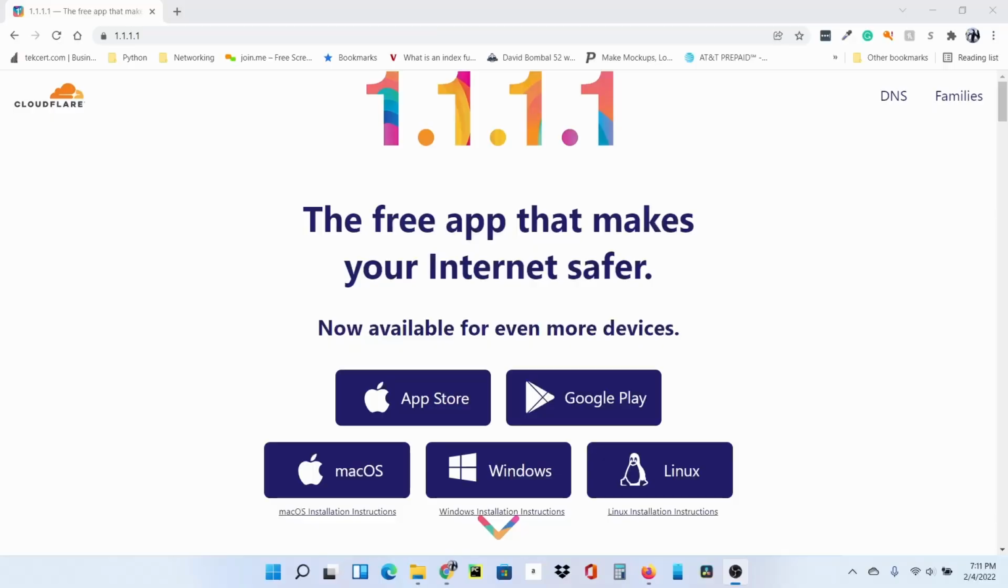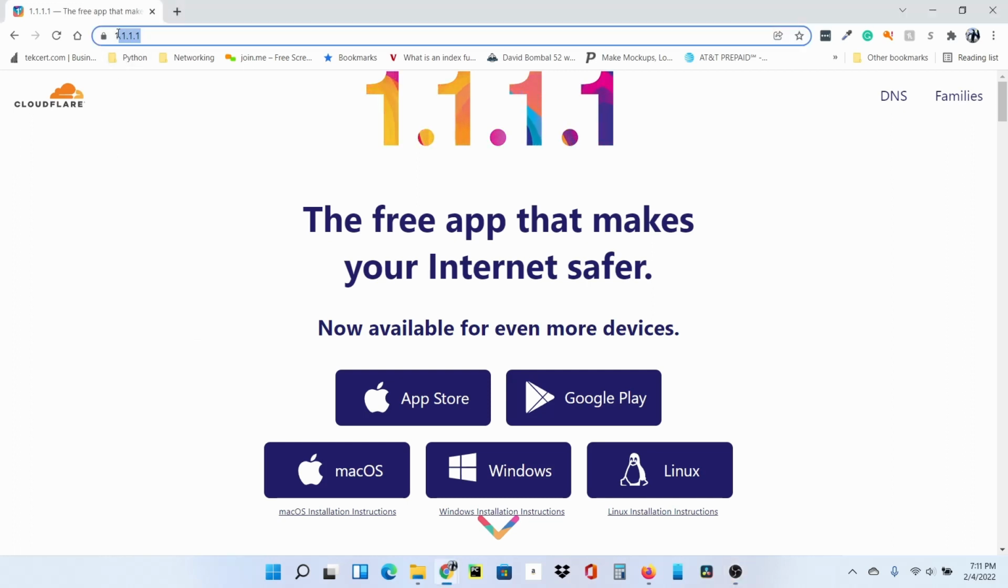In this video, I'm going to show you how to configure your computer, your tablet, and your other network devices, your entire network, to block adult content and some malware from entering your network. So we're going to start by using the free services at Cloudflare. That's the URL here, 1.1.1.1.